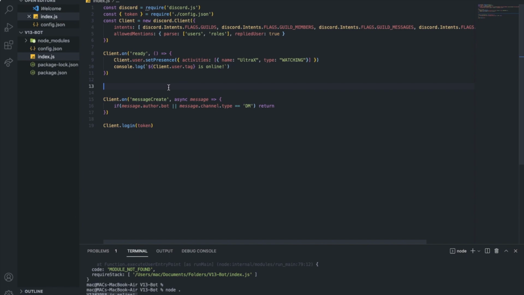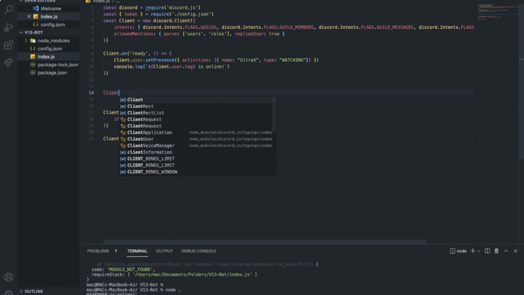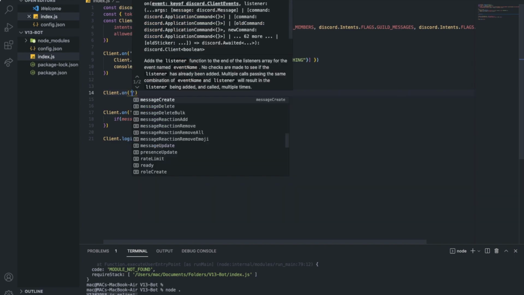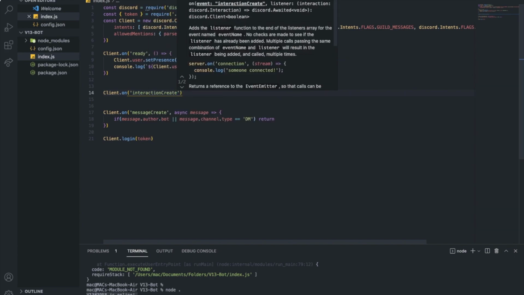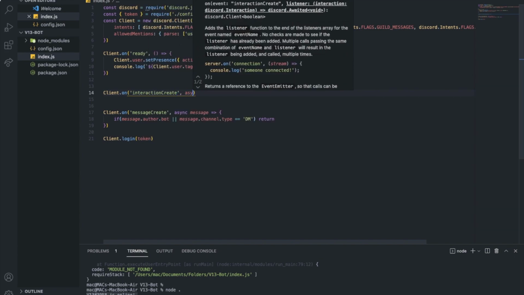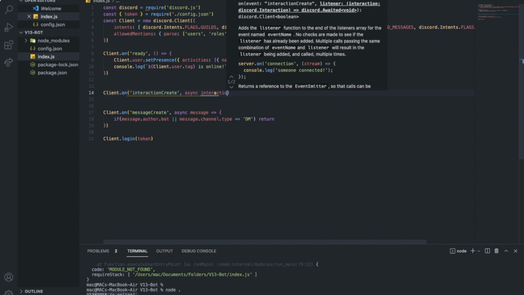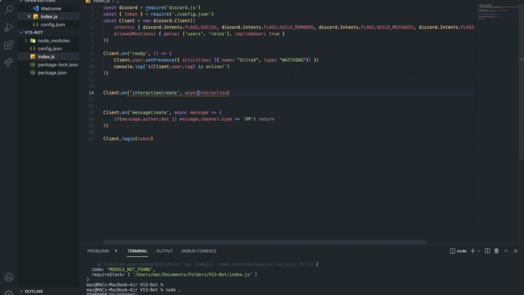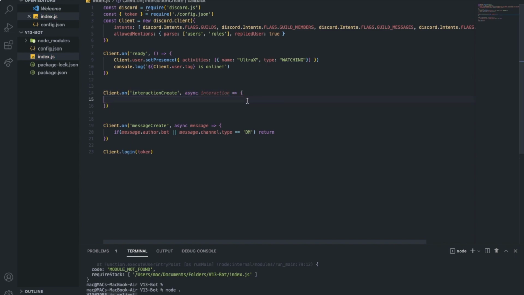Alright, so now I'm gonna do client.on, event called interaction create. Let me just async it and put interaction. It's basically just when someone interacts with a slash command, a button, or a drop menu.